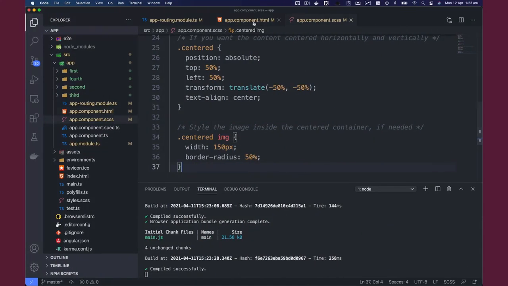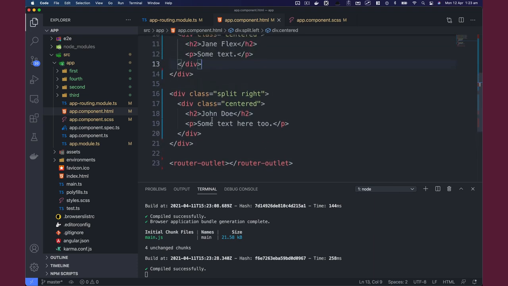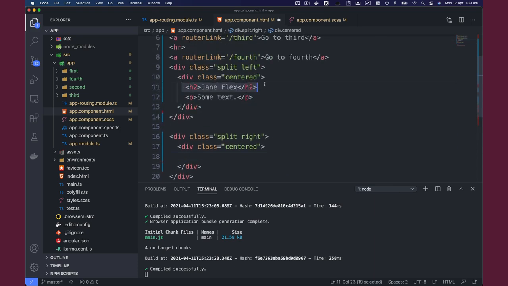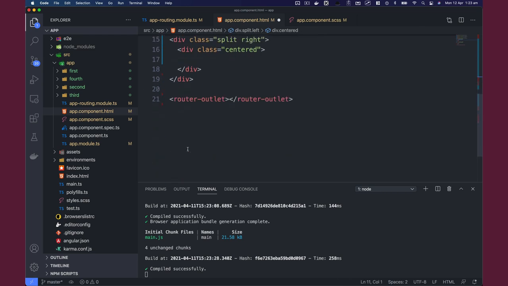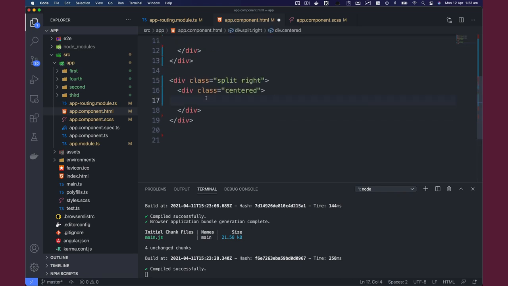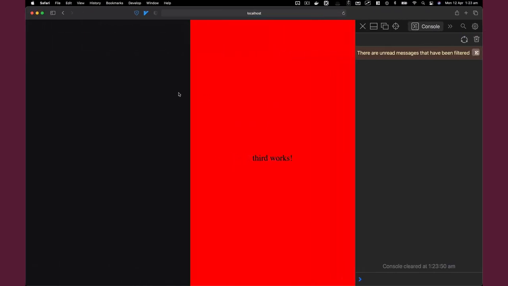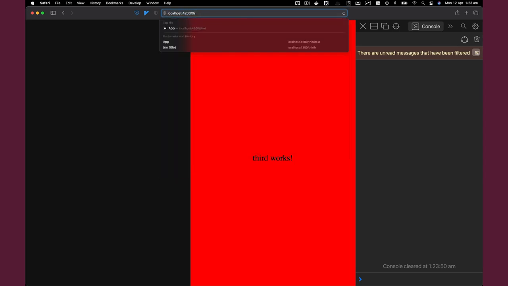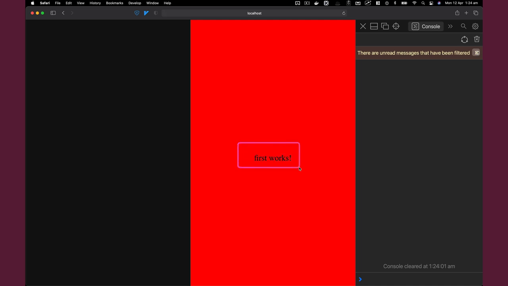That is cool. So let's say we remove this too and remove this bit as well. Okay, and I'm going to move the router outlet. Let's cut it and paste it on the right. Save. Now, as you can see here, it is rendering the third in the second area. So if I go in and change it to first, now you see it is rendering here.